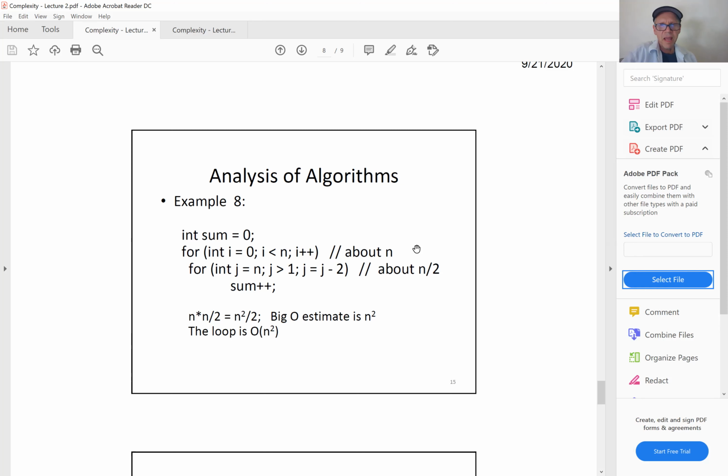So there are about n iterations for the outer loop, and about n over 2 iterations for the inner loop, because we start at n and then n minus 2 and then n minus 4. Multiply them together, so the number of iterations is about n squared over 2. And remember what we said before? When we talk about the big O estimate, we drop the coefficient. So the loop is about order n squared. If you double n, the number of iterations grows by a factor of 4.